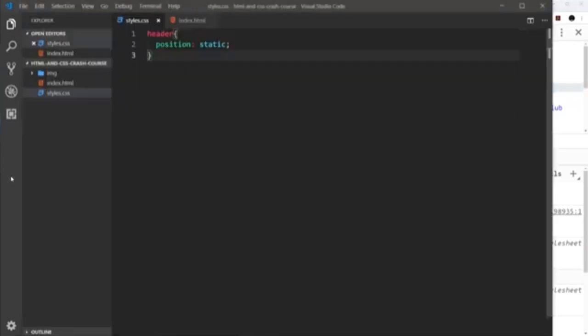So the next property value I'd like to look at is the relative position value. And remember, I said that if we position something relatively, it means we can move it relative to its original position. So we could shift it to the left, shift it up, down, etc. So let me first of all position the header again relatively and just nudge it around a bit to show you how this works.